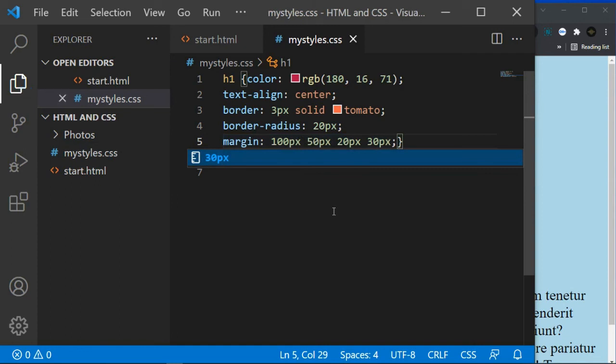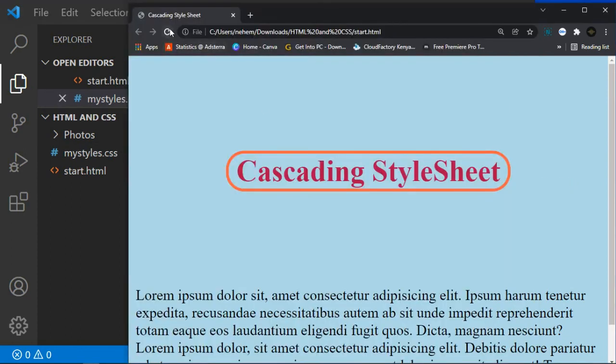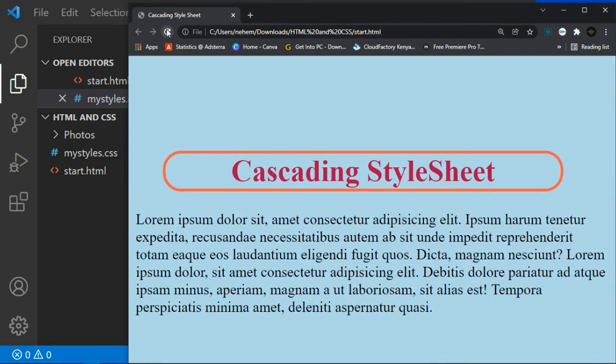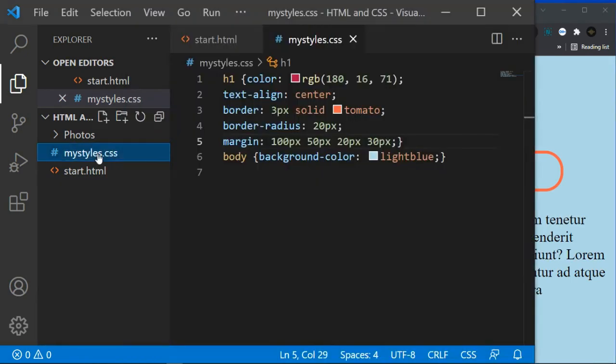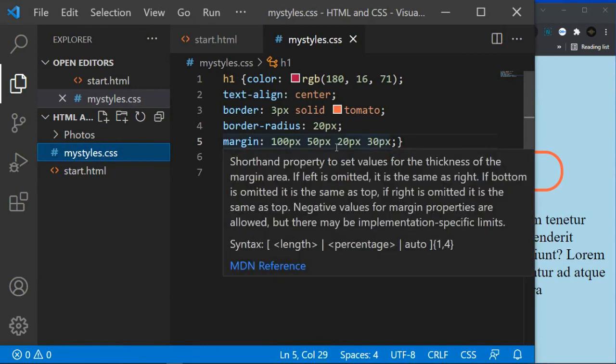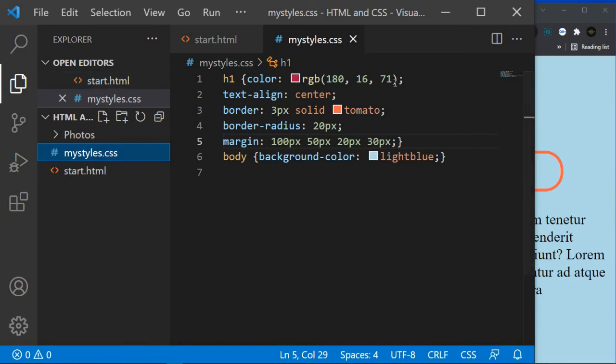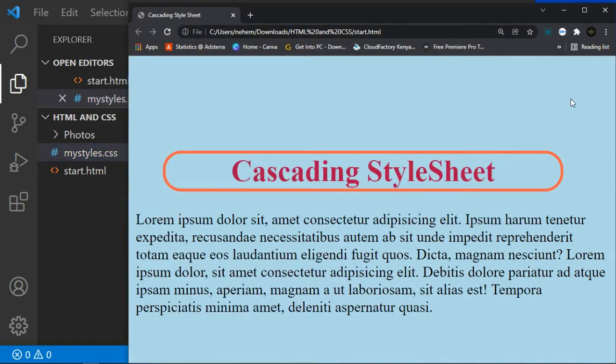So when you click Ctrl S to save, and then refresh, we shall have the 100 pixel. Actually it will remain like this, but it will have the effects in these other sides, but this one will remain because we've said it is 100. So you can see the top side is just the same, and then the bottom side was 20 pixel, and the side was 50 pixel. So this is how you can insert some margins.